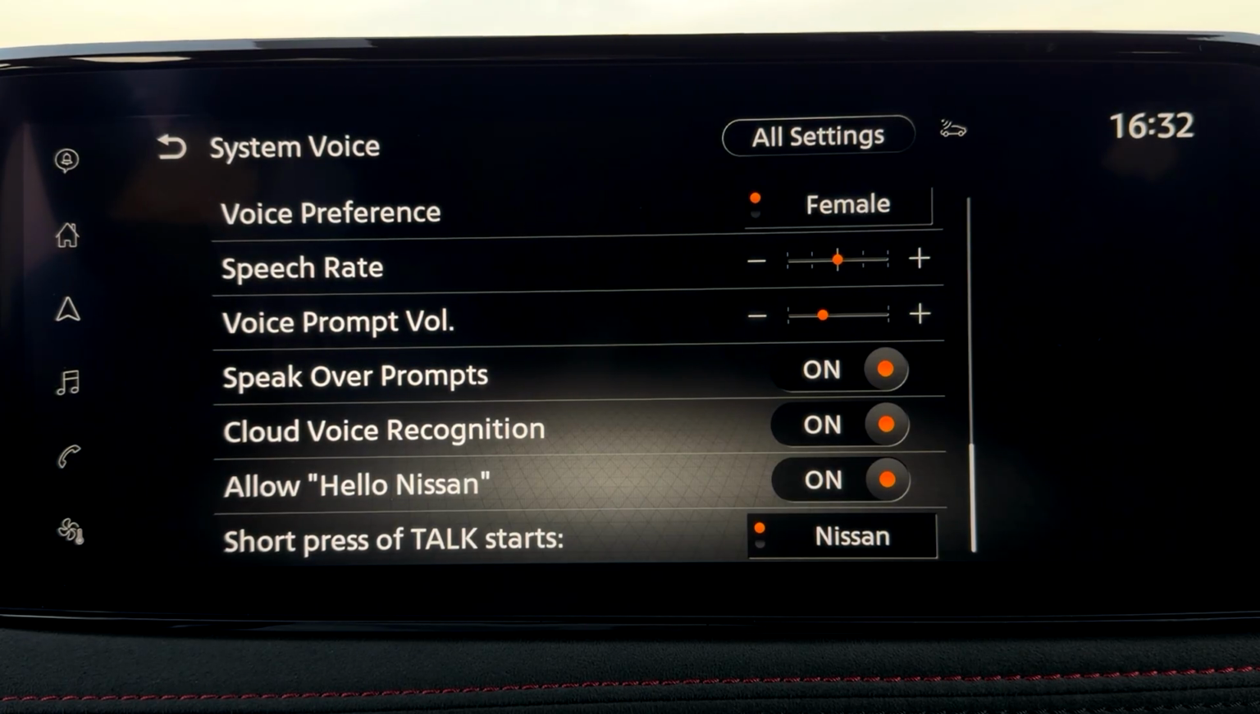I found it really useful, so you don't have to wait until the Nissan says the whole sentence, the whole thing. You can just interrupt and say straight to the point what you expect to do, what you need to do. So in my case, it's really useful. I really like to have this feature enabled.